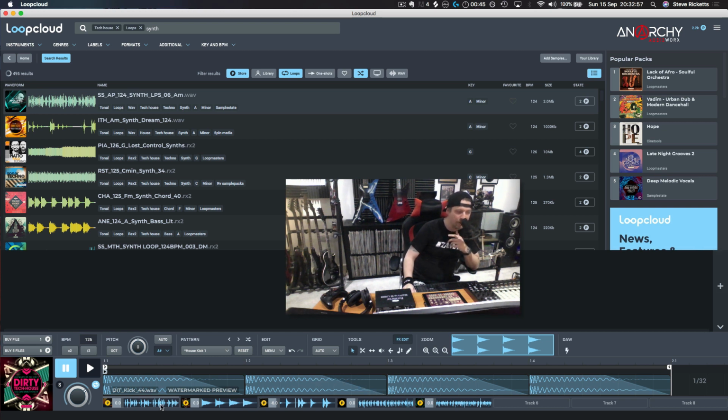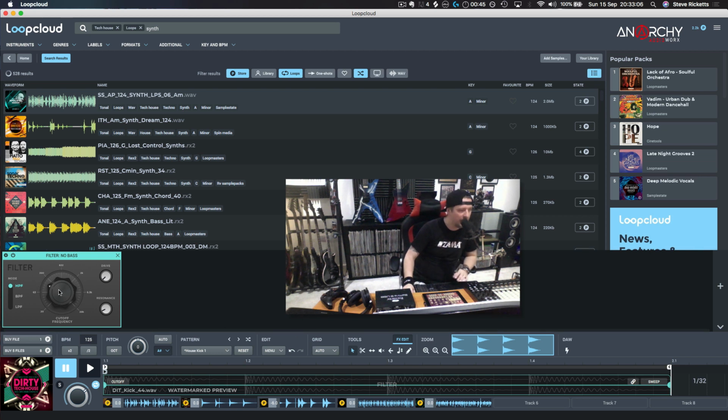And you can use different effects on each of your tracks as well. So on this one, let's get a basic filter. Let's go in here, let's go to filters, let's go to no bass. Basically, just so we've got something we can cut our bass out so we can have a little jam and see how it's going to sound as if it was an arranged track.